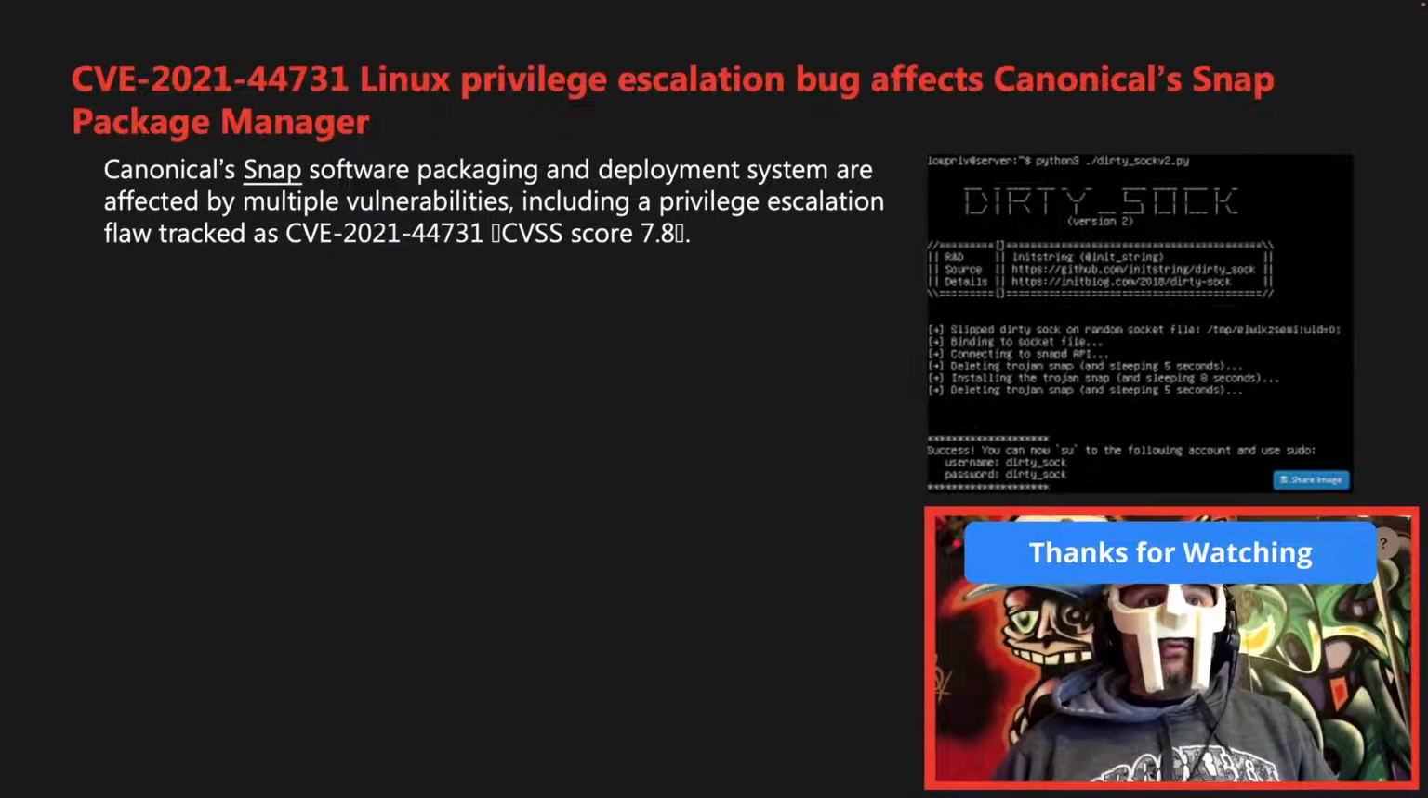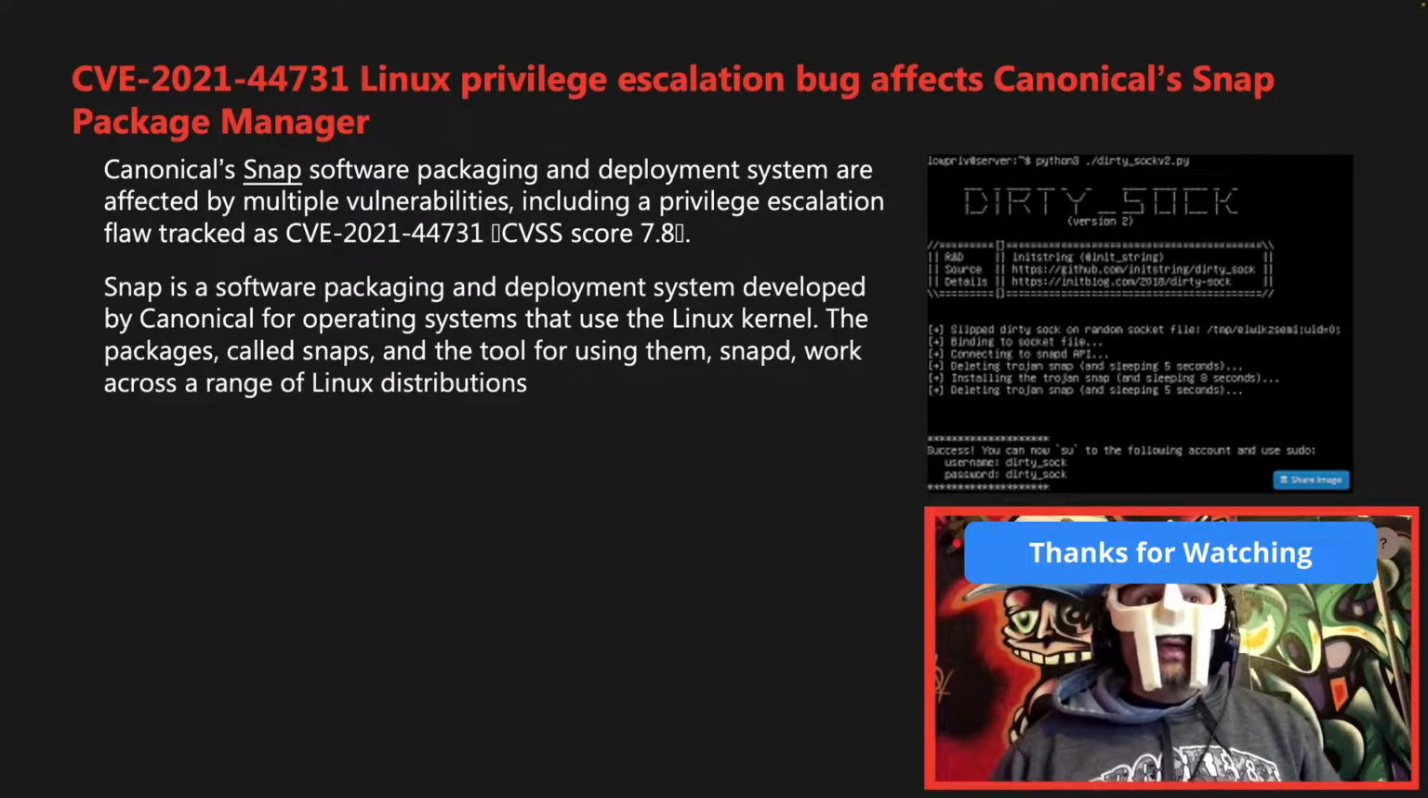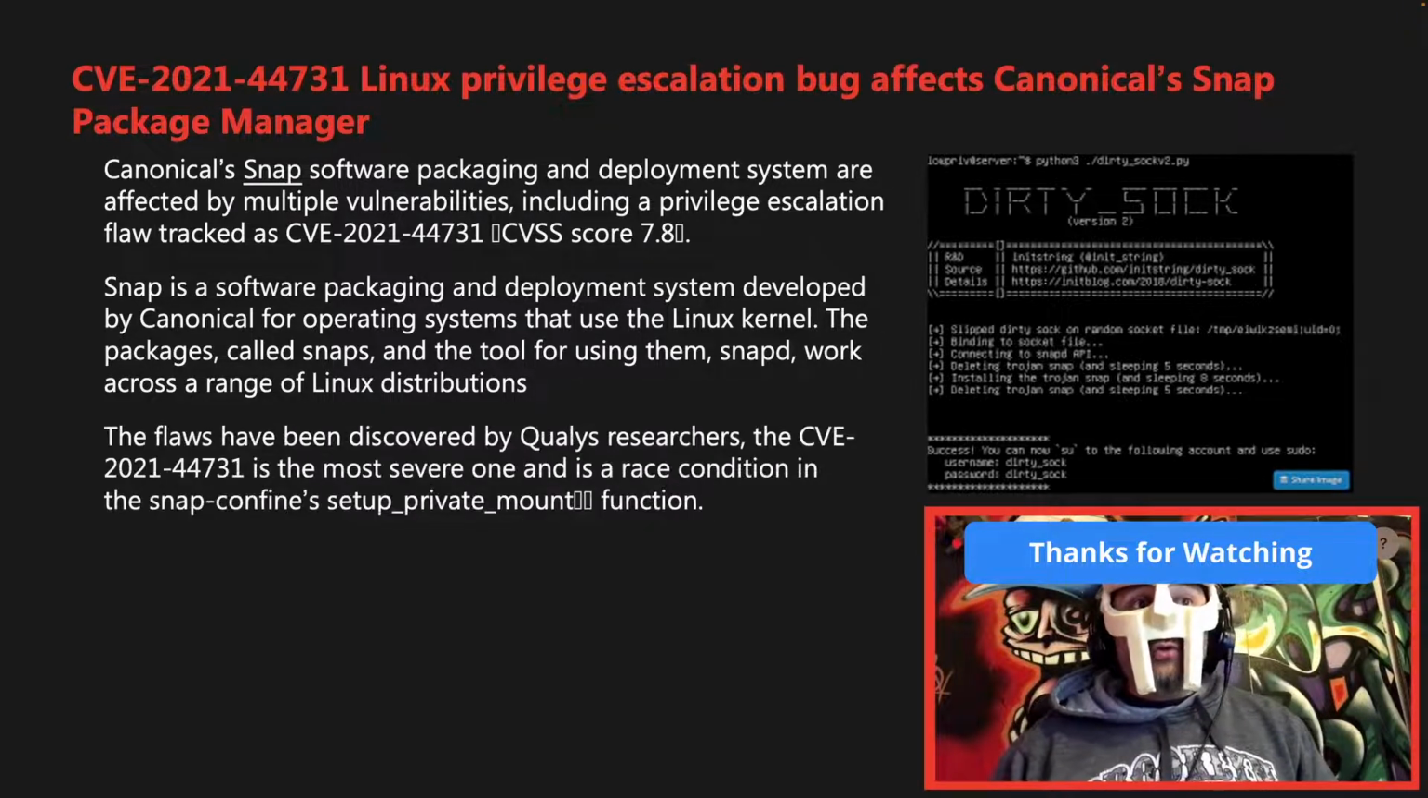Canonical's Snap software packaging and deployment system is affected by multiple vulnerabilities, including a privilege escalation flaw tracked as CVE-2021-44731, with a CVSS score of 7.8. Snap is a software packaging and deployment system developed by Canonical for operating systems that use the Linux kernel. The packages, called snaps, and the tool for using them, snapd, work across a range of Linux distributions. The flaws were discovered by Qualys researchers.